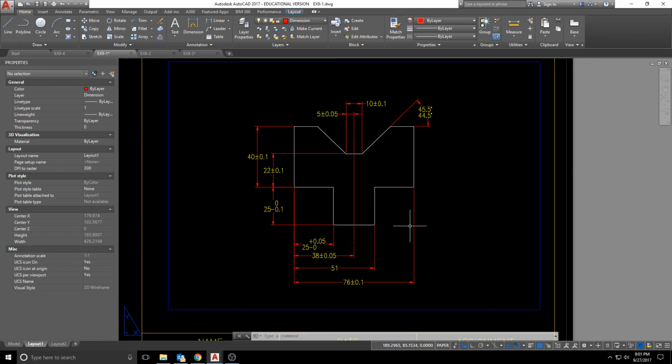For dimension number 9, which is this 51 right here, this one here, I put this in at 51 because mathematically it worked for everything else. If this is 25 and this whole thing is 76, if I go 25 here and 25 here, that would make this segment right here 26. And if I take the 26 and add the 25 that this is, I get the 51. But now we've got a little bit of a limit thing that we need to work with here.